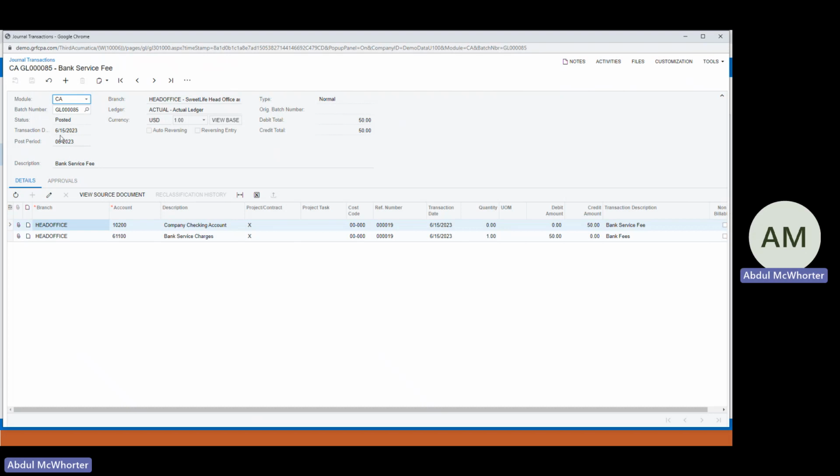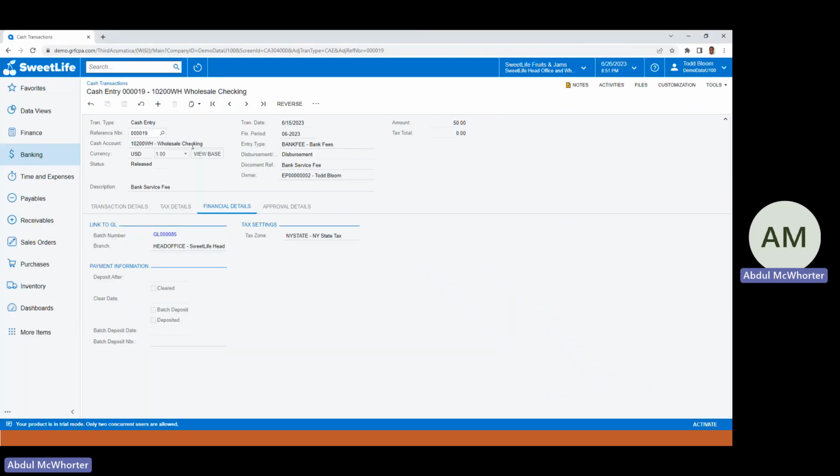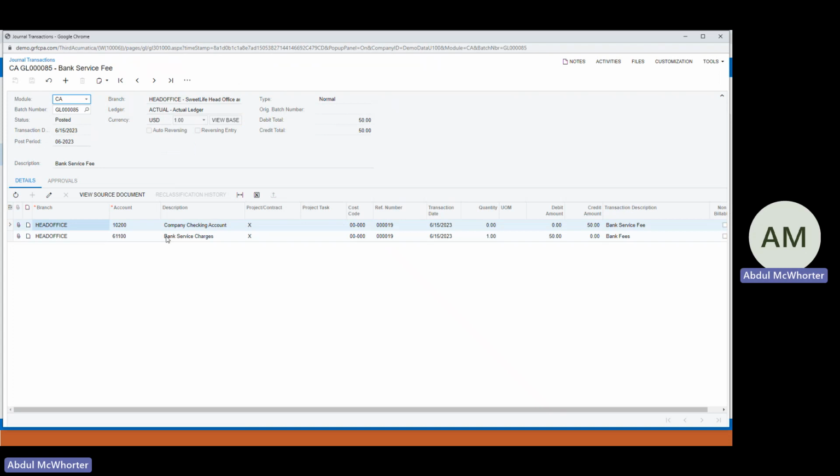And based on the parameters set in our banking preferences form, you see once we released the transaction, once we released our cash transaction, this is in a release status, the system automatically created this general ledger transaction and automatically posted it.